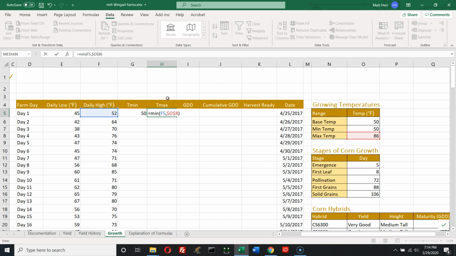This time, instead of checking the daily low, we're checking the daily high, and comparing it with the max temp over here on the right side. These are constants under the growing temperatures, and what we're working on here are actual values. So we're using the 52 degrees, which was the actual high temperature for that day. When I press enter, it gives me the number 52.